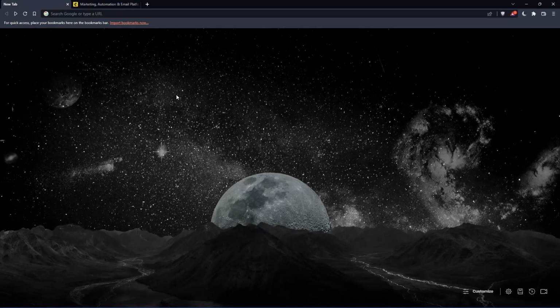So the first thing that you would like to do, of course, is just go and open whatever browser you're going to use to follow this tutorial's steps with. In my case, I'm actually using Brave, but of course, you can use any other browser that could possibly work for you.